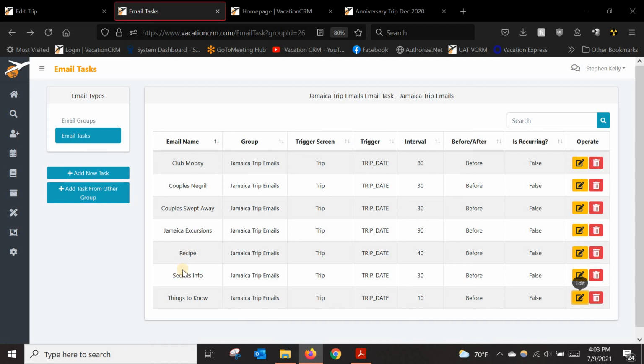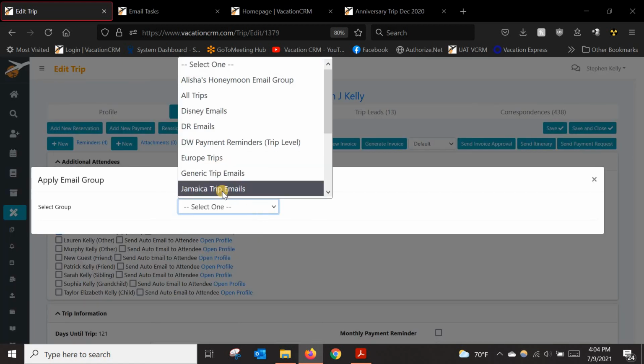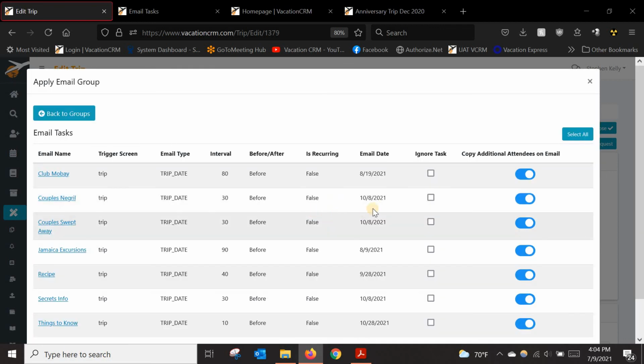So I've got a couple in here, not a bunch, but this would be information on Secrets. This would be information on different Couples resorts that I can include for the clients going to those resorts. So again, you put all these in one time, and now anytime you book a trip to, say, Jamaica, you say apply email group, select the one that you want. It does the math for you. You can ignore any that don't apply to this client. Like, let's say they are going to Secrets, so I don't want to send them info on Couples.